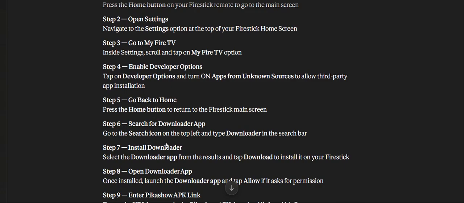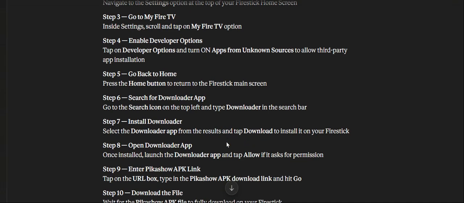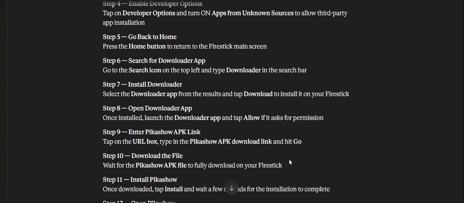Go to search bar on the top left and type downloader in the search bar. Select the downloader app from the results and tap download to install it on your Firestick. Once installed, launch the downloader app and tap allow if it asks for permission.